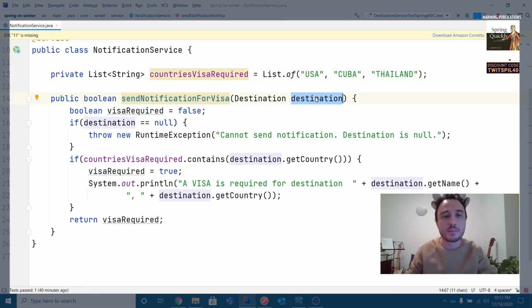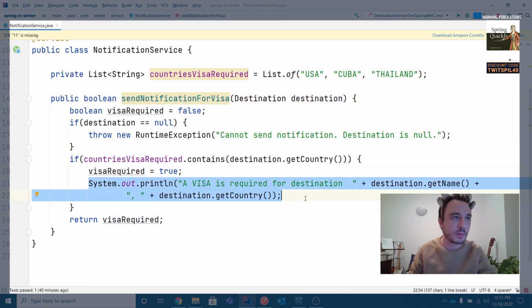It takes the destination as a parameter, and in case the country is one of those countries known by our application to require a visa, then the return value of the method will be true. And you can imagine here I'm only printing something in the console. In a real world example, you just imagine that's going to be sending the notification to your application. It can be a push notification to a mobile app, or it can be a notification sent through a WebSocket in a web application. We don't really care.